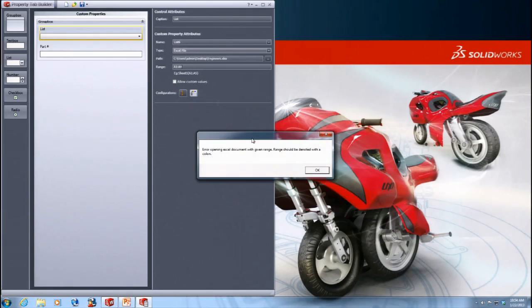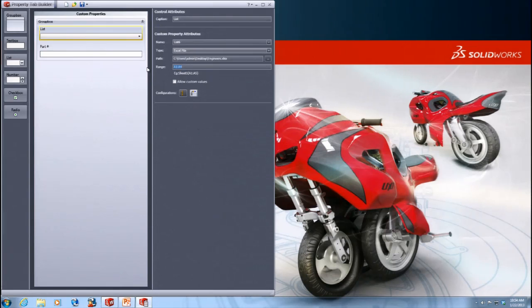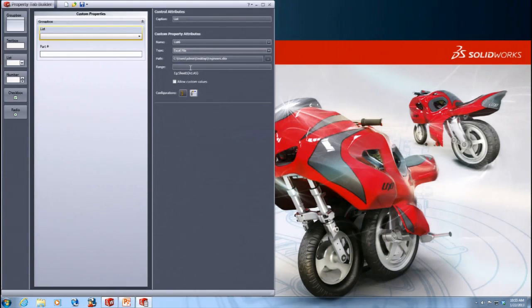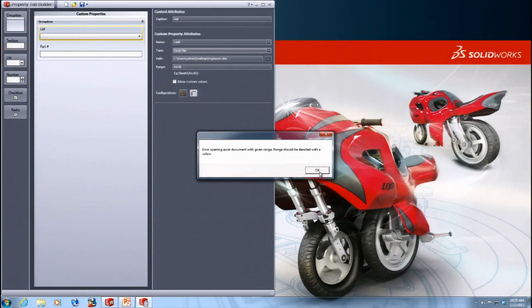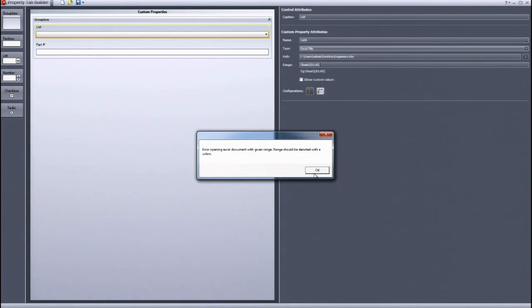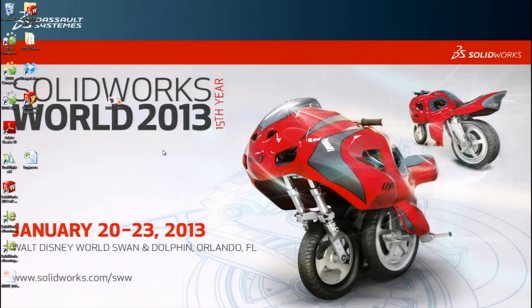And we'll go ahead and tell it to put it on the custom properties. And of course it said it can't open that file. Thank you very much. You do have to define the sheet name. And it still doesn't like that. How nice.